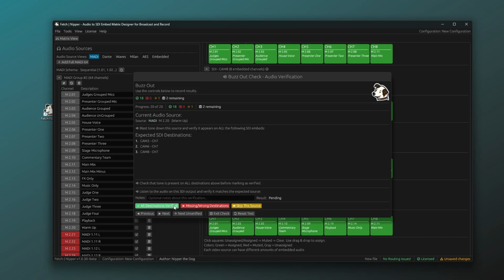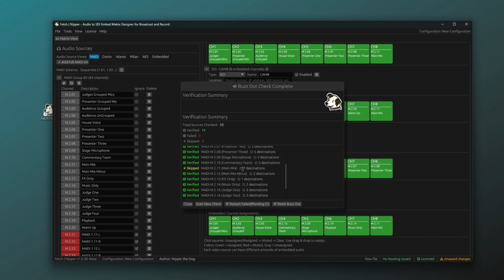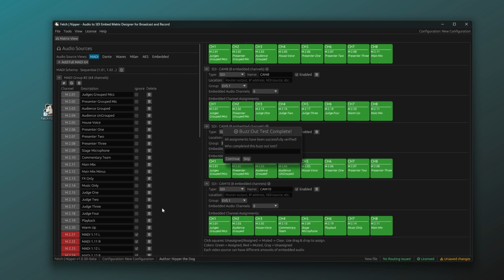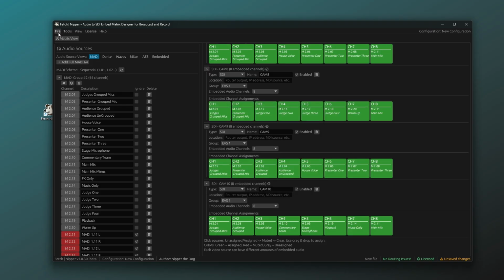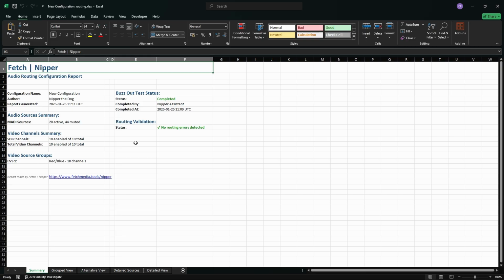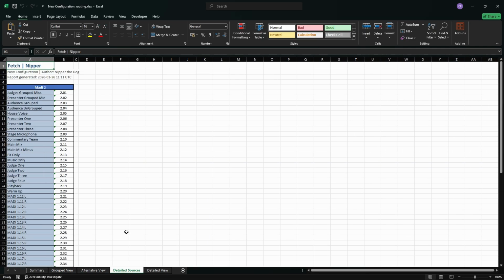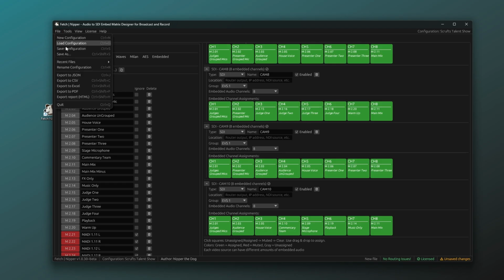You can add notes, skip sources that are not ready, and return later. Nipper remembers what has been checked and what is still outstanding. Once verification is complete, the system stores the name of the engineer who signed off the check. When everything is verified, you can export a report for production, generate an Excel spreadsheet for technical documents or call sheets. Need to share your Nipper configuration with another user?